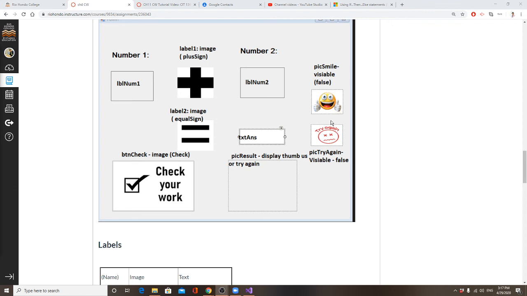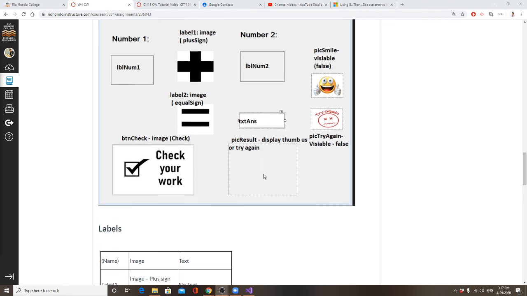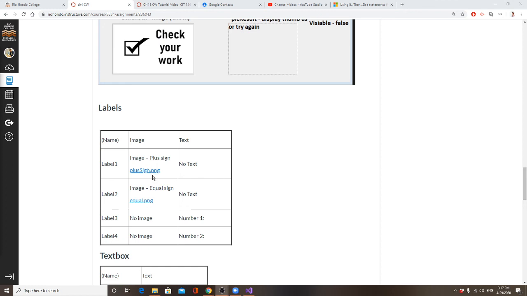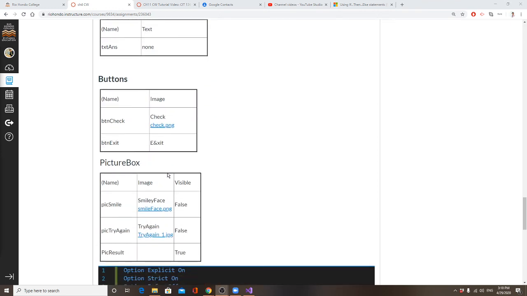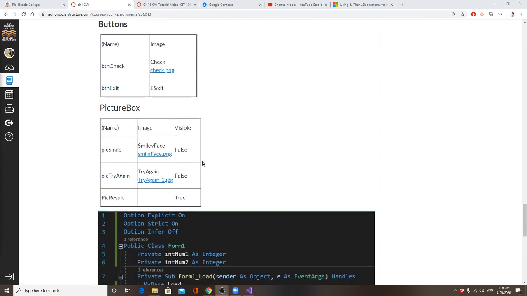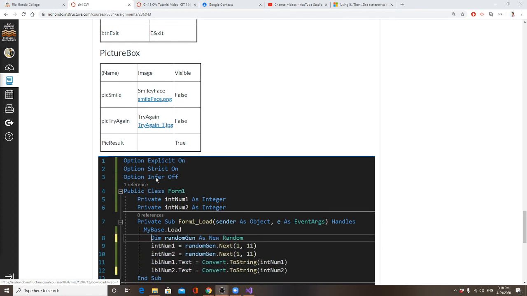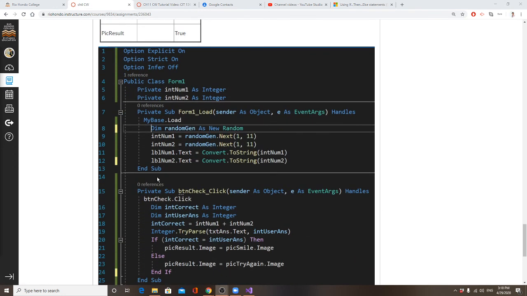When the answer is correct, the smiling face shows; when the answer is wrong, the try again face shows. So you need to have a label. The plus sign you can download from here, and the equal sign you can download from here, and the check you can download from here, and the smiling face and try again face. Let's talk about the code right now.